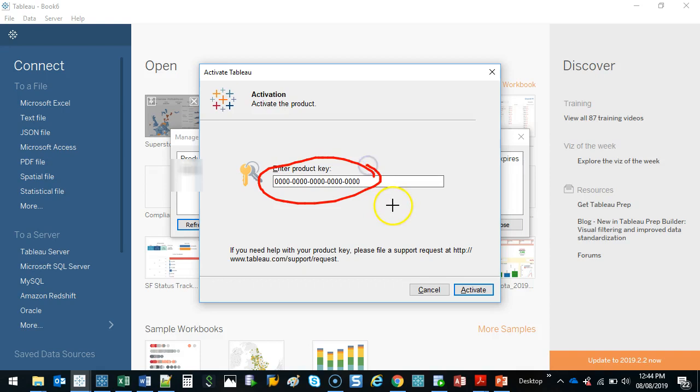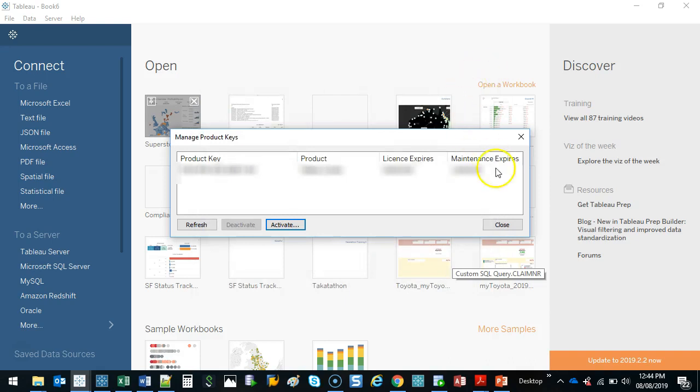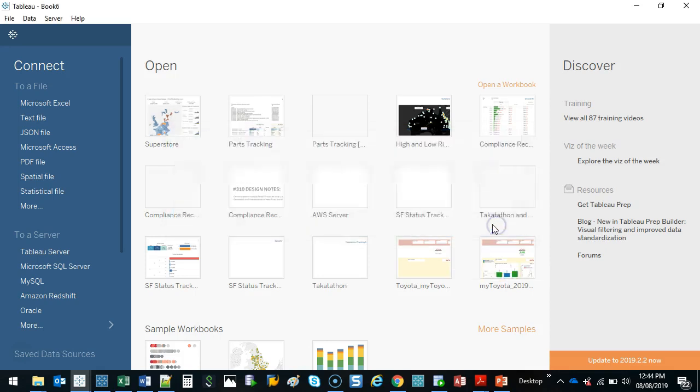You put your product key in here, activate. It's going to do the registration, and then you're done. You've got the full license. You can do everything you want. That's it. That's basically how you get Tableau Desktop, which is the creator.